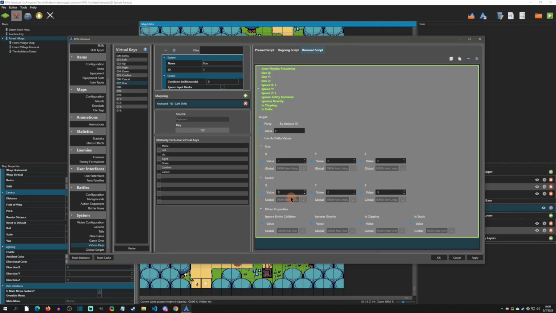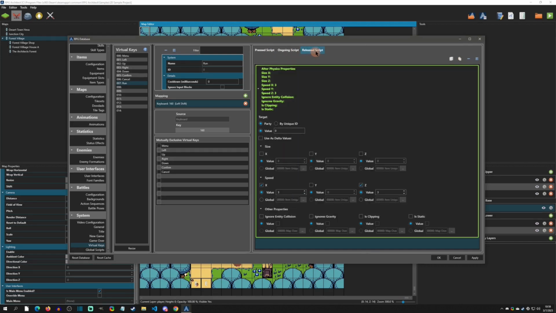Now you could apply these to a global value so that you have a changing value depending on the items that you get, maybe, or something like this. But for now, this is all that we need to do. We can have some hard set values. So we have an ongoing and then an exit script.